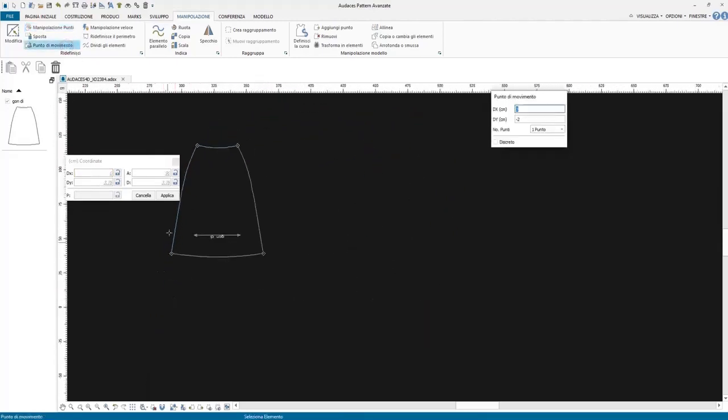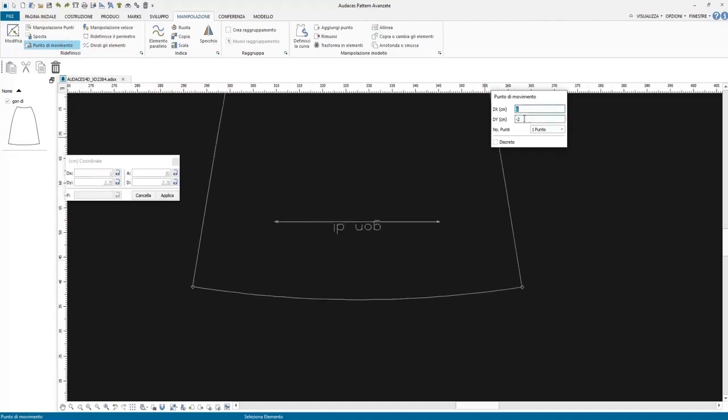Move Point tool is used to modify the position of the points according to the X and Y axis. So click on the points that we want to move and their position will change as the measure inserted in the window.